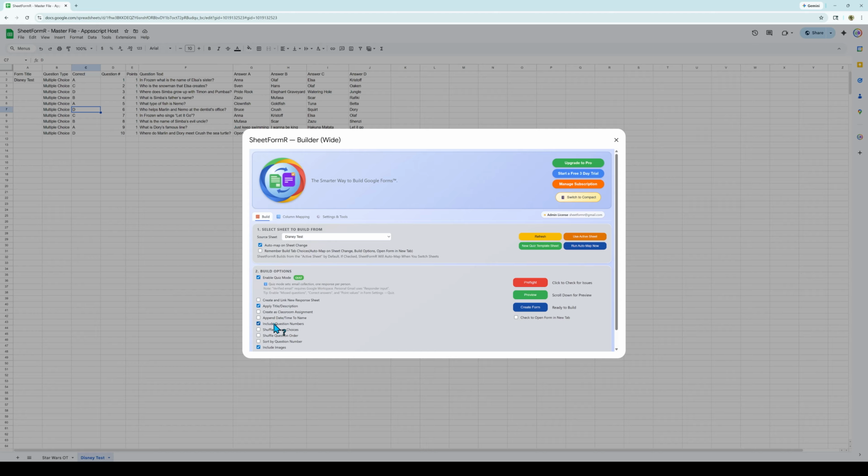The only thing I'm going to add here is, nope, I'm not, it's already checked. So I'm going to apply the title and the description, and that's nice because it will name my file name for me, and it will name the quiz for me. I'm going to add this other check right here, and this will append the date and the time to the file and the file name.